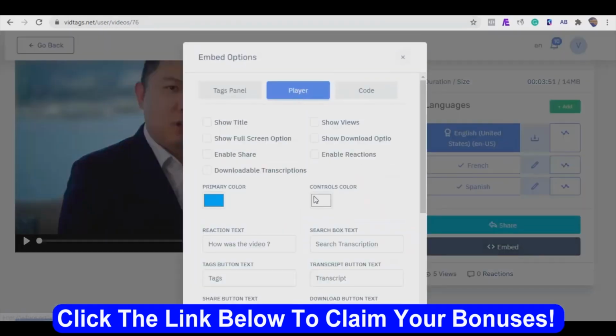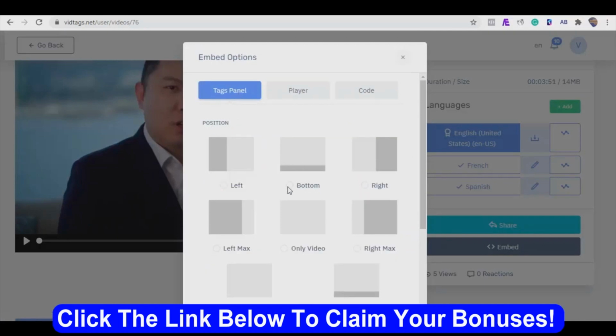One of my favorite embed positions is the bottom position. I'll switch to it so you can see how it looks.